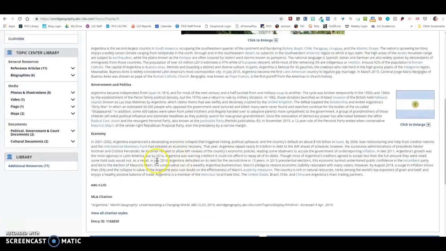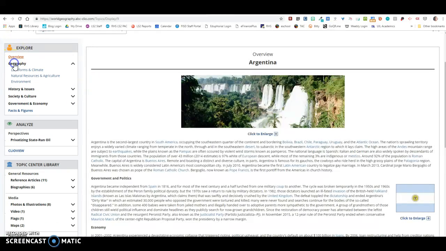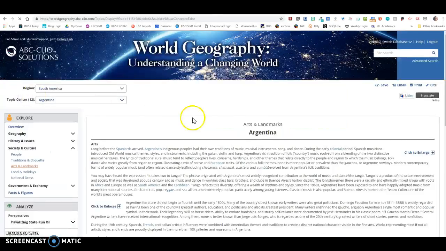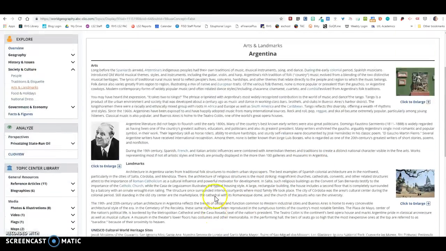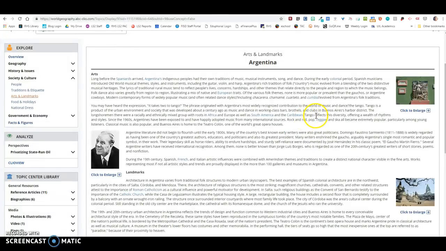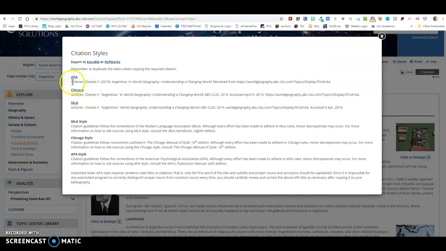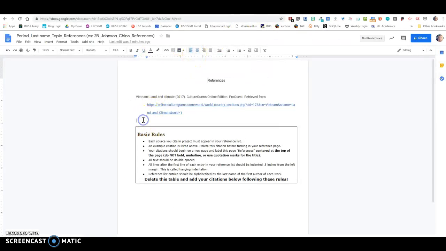You'll notice that in here there's lots of basic information about Argentina. And then if you want specifically the geography, natural resources, and agriculture, for example, or society and culture. So there's arts and landmarks here. If I wanted to click on this arts and landmarks, it's going to tell me what some of the different landmarks and arts are within this country. Okay, you can also just search for your country up here. But let's say I wanted to use this article, I would click the cite button and I would grab this APA citation right here, and then I would paste it over here in my references page.